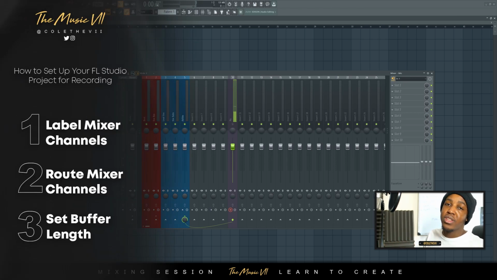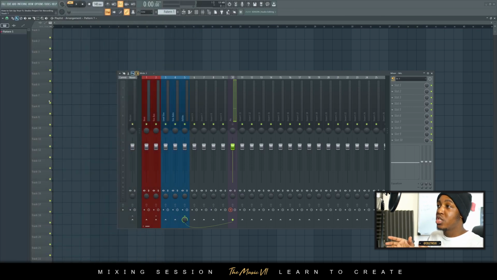So we need to go to step 3. Before we actually get recording, we need to set the buffer rate. The buffer length is the time it takes your computer to process the audio signal coming from your microphone to your audio interface into your DAW. So we need to set the buffer length.